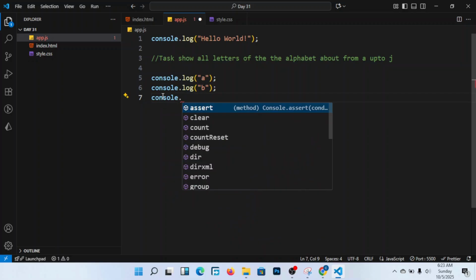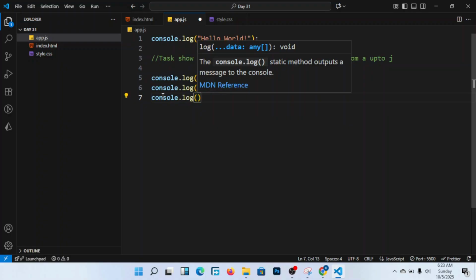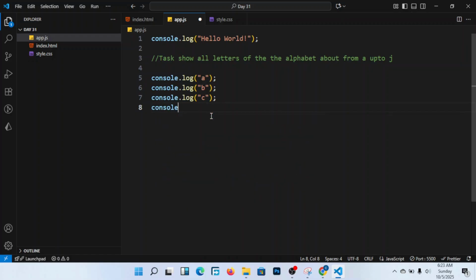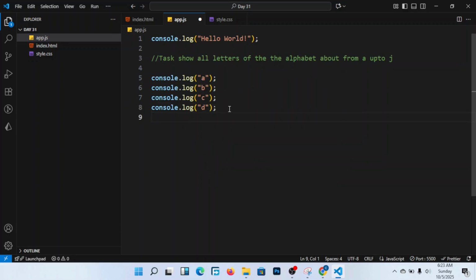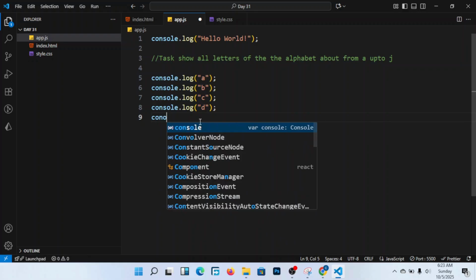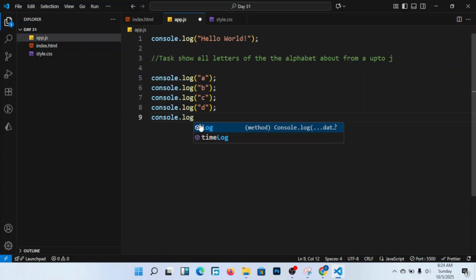Console.log means console show me, or console print. Console.log C. Console.log D. Okay? Remember, this is just a small task, a very small task. It's going to train you to use the console. Okay?